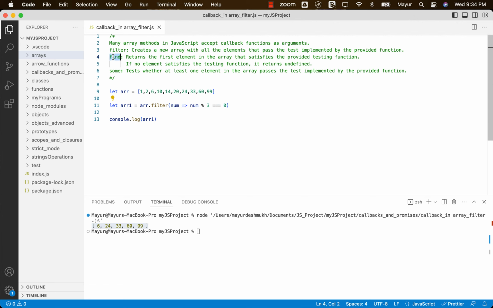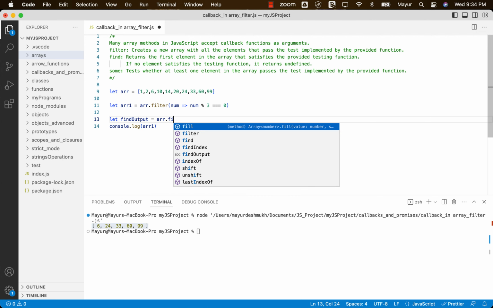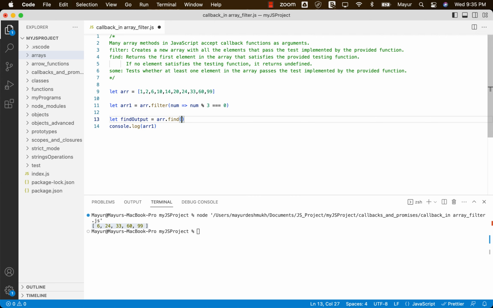Similarly, we have another method, find. What it does is it will again filter the elements, but it will just return the first element that fulfills that condition. So we have array.find, and over here I'll use the same condition. The first element that fulfills this condition will be returned. In this case, the first element is 6.